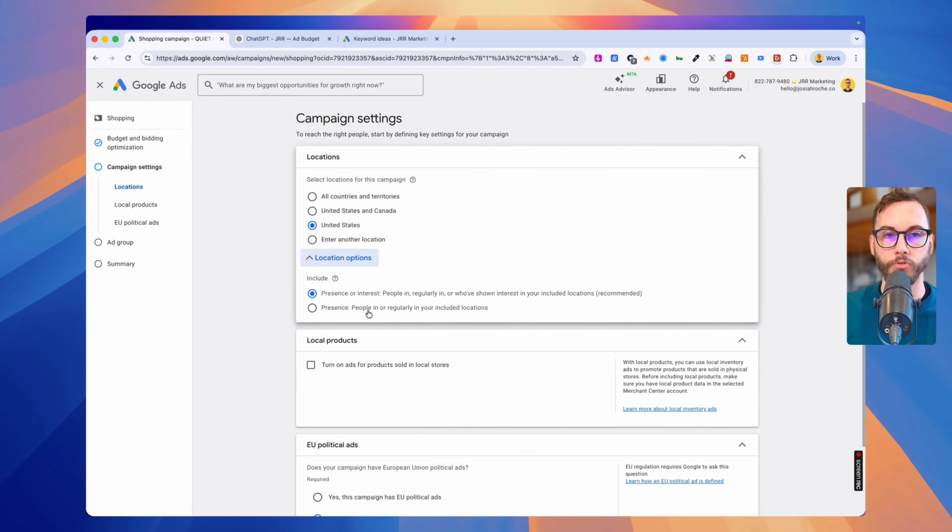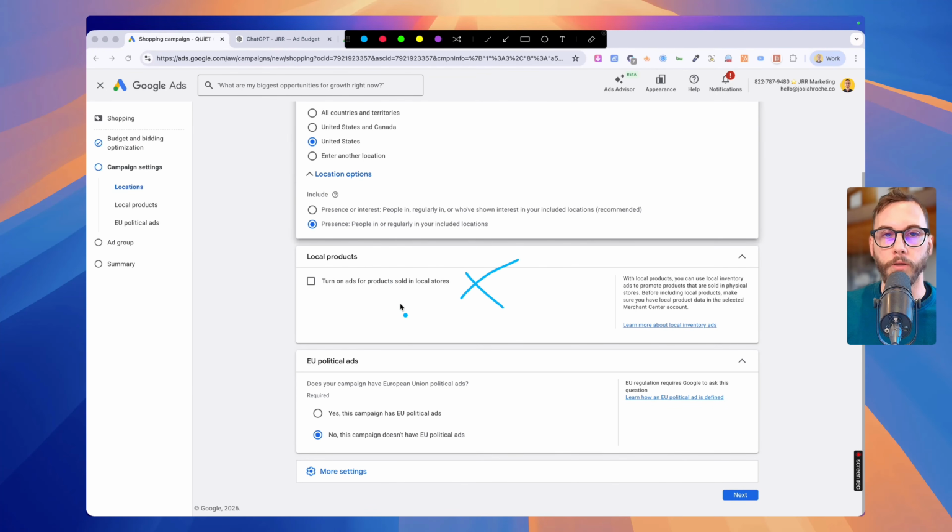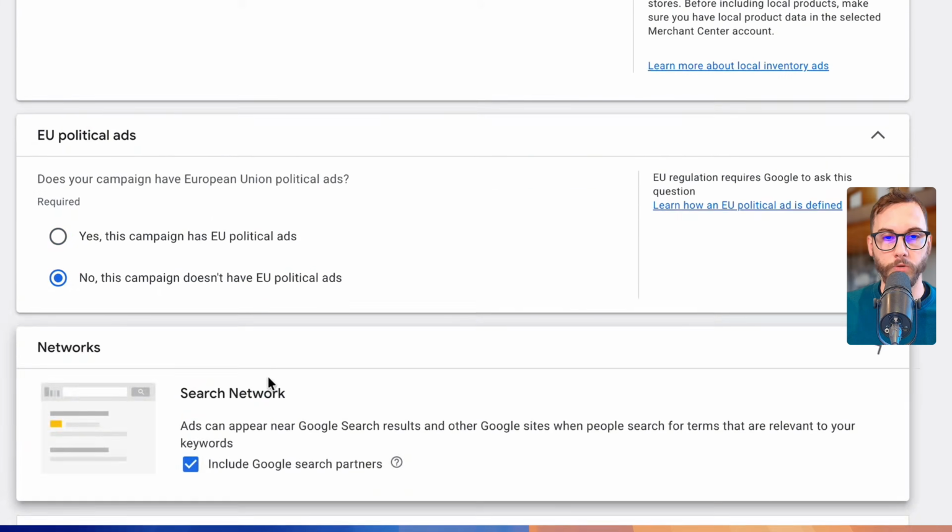Location options, we'll make sure it's presence in, so people who actually live in the United States, not just visiting and things like that. In terms of the EU, you can switch no if that's applicable to you. You don't really need this one here unless you've got a local brick and mortar store, so don't worry about that. Click more settings. We should be all good to go except for this one.